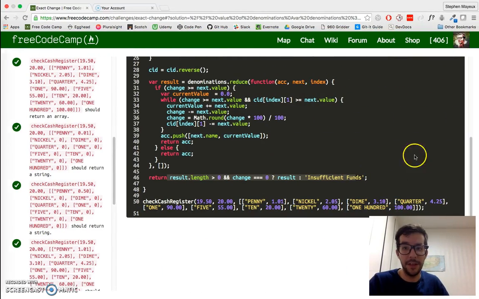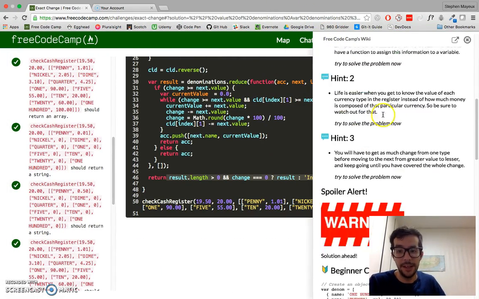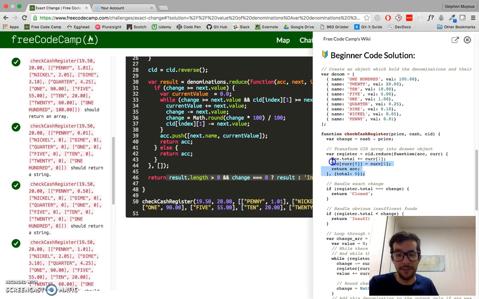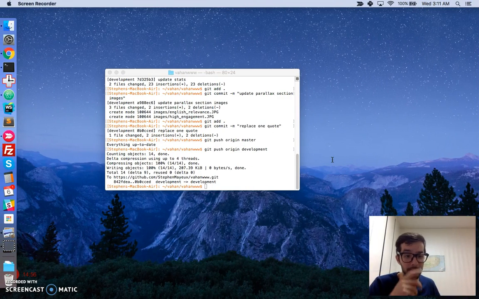So if you click on the wiki, they pretty much create a new object, and I want you to go ahead and explore that on your own.